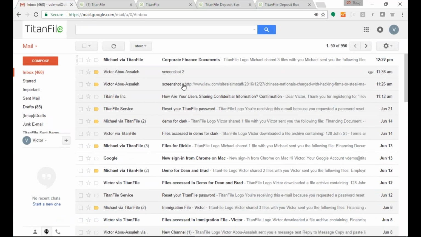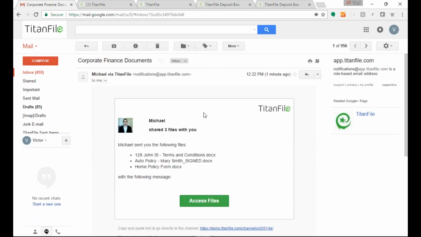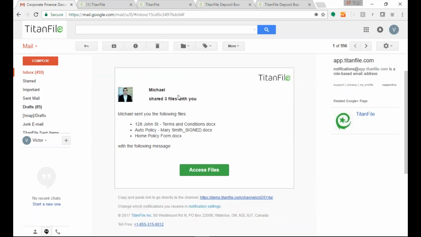Okay. So what I have up on the screen right now is the client's inbox. This client is using Gmail. It doesn't matter if the client is using Gmail, Yahoo, Outlook, it's irrelevant. They're using any email system that they want. An email is going to wait for them in their inbox, and it's going to be called corporate finance documents. Now recall, that's the subject line that we used earlier. So they receive a regular old email. When they open that up, this is what they see.